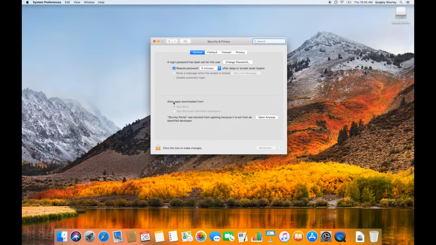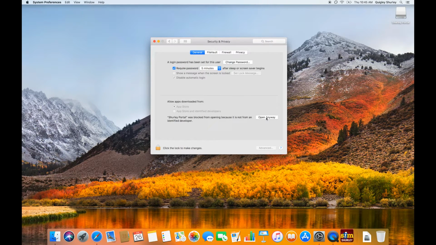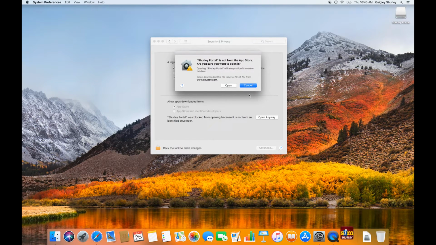Here we see a message telling us that the Shurley portal was blocked, and next to it, a button that says Open Anyway. Let's click that. This will bring up another message window. Click the Open button. This will allow the Shurley portal to be used on your Mac.